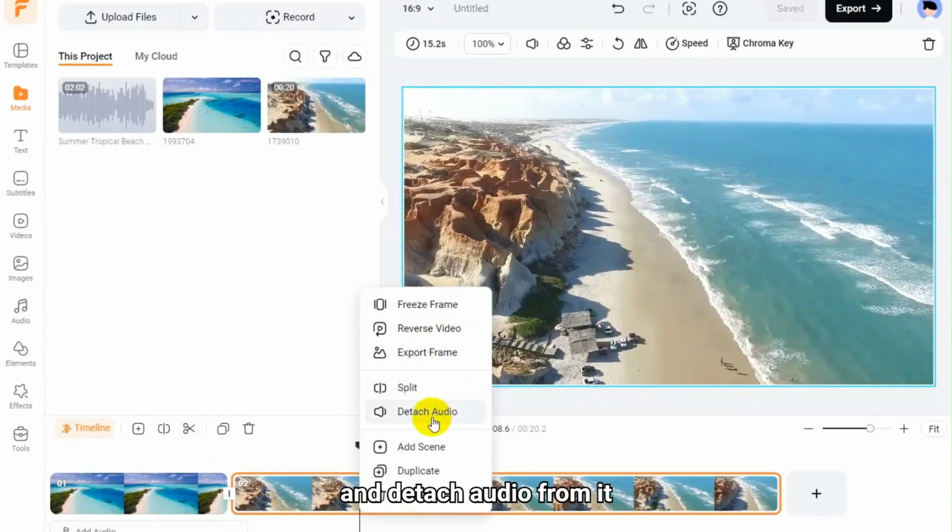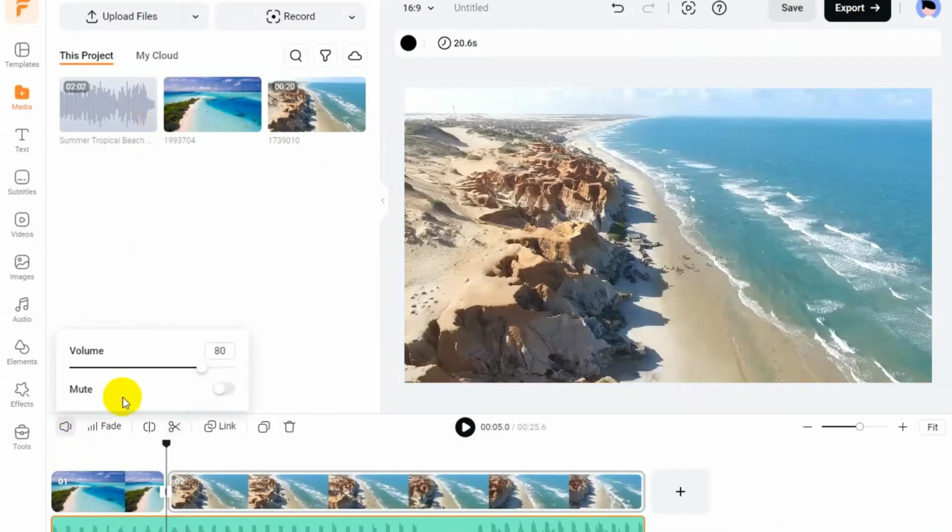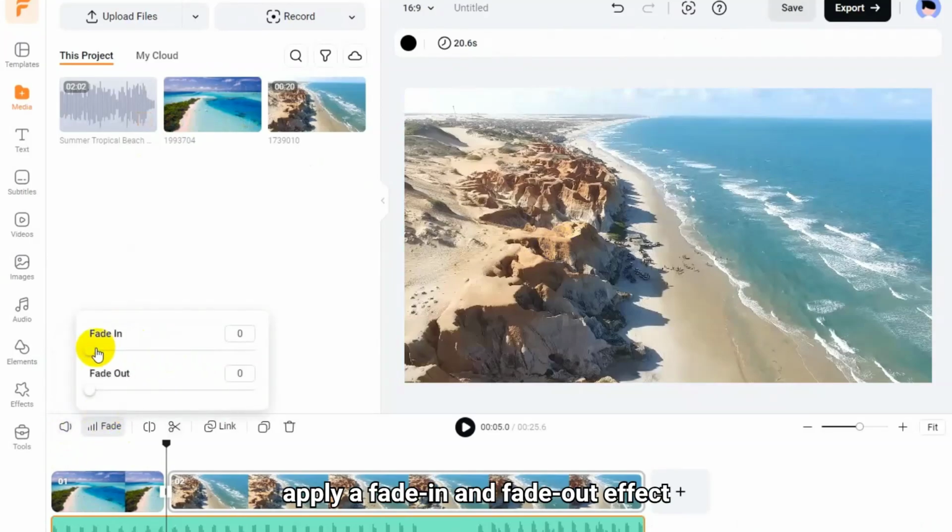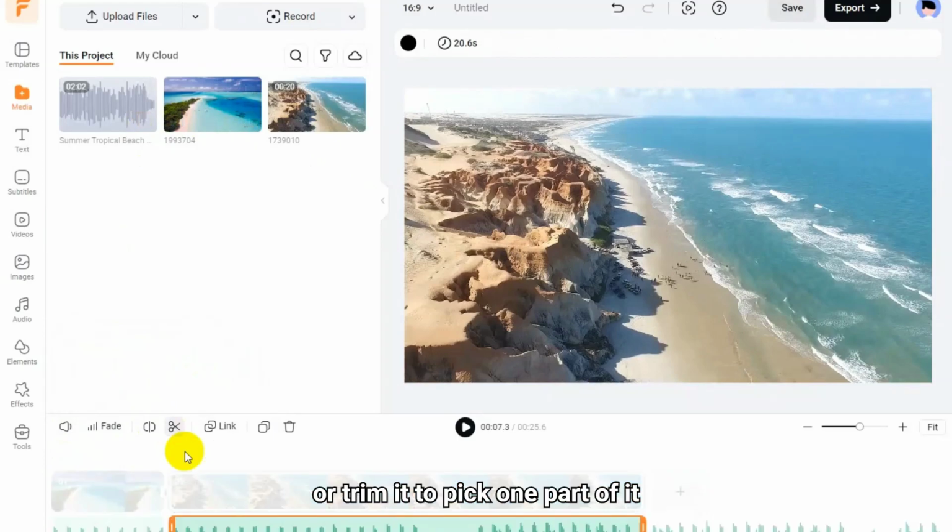Add audio to the timeline. You can adjust the volume, apply a fade-in and fade-out effect, split it into two clips, or trim it to pick one part of it.